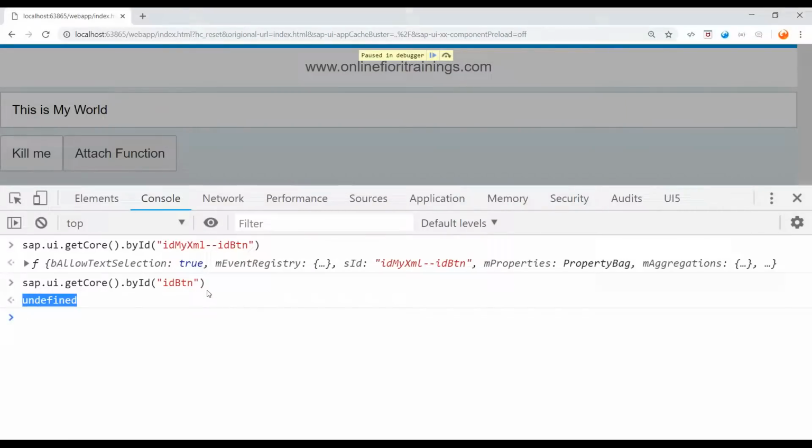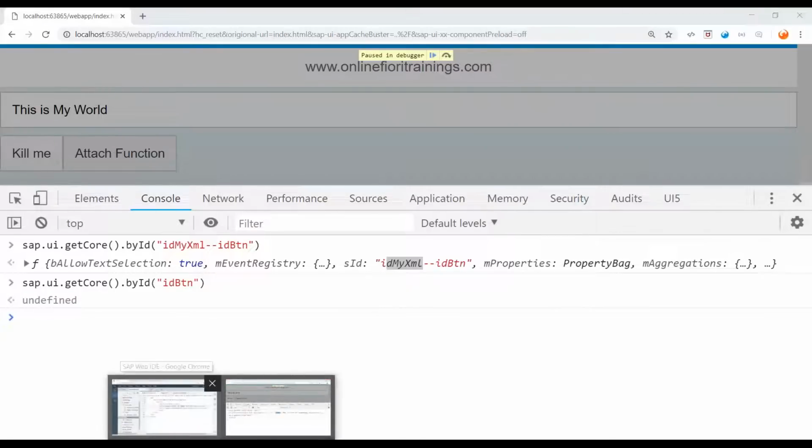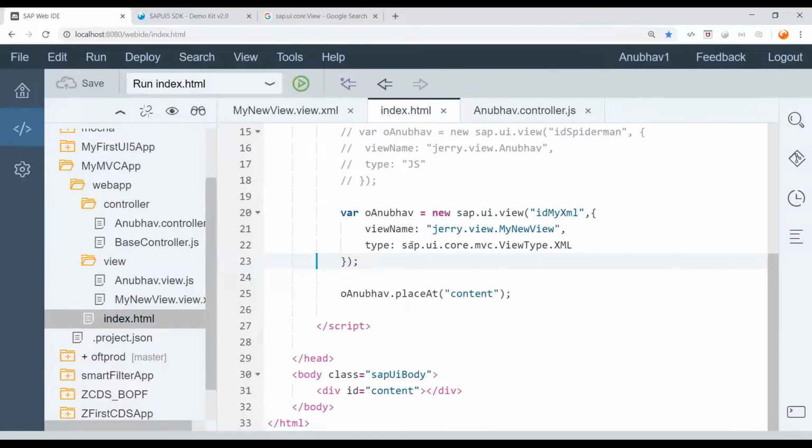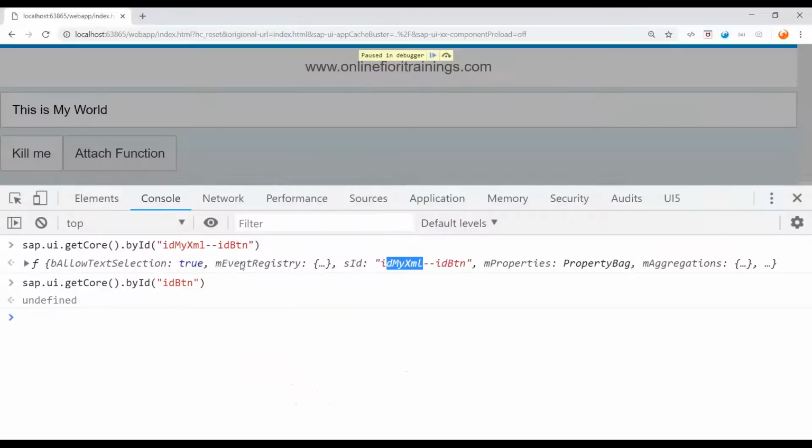Right? So this ID of XML view. Oh, you forgot. Where does this ID of XML view come from? We have given this ID of XML view while creating the view object. While creating the view object, we have given the ID of the view. Clear, everyone? From there it has come from. That's why the code is not working.